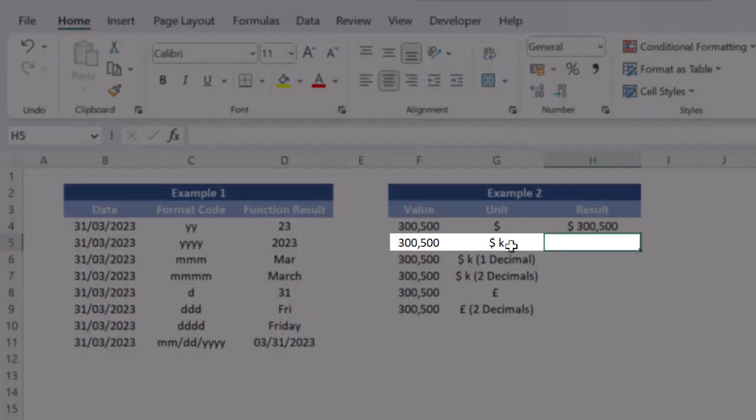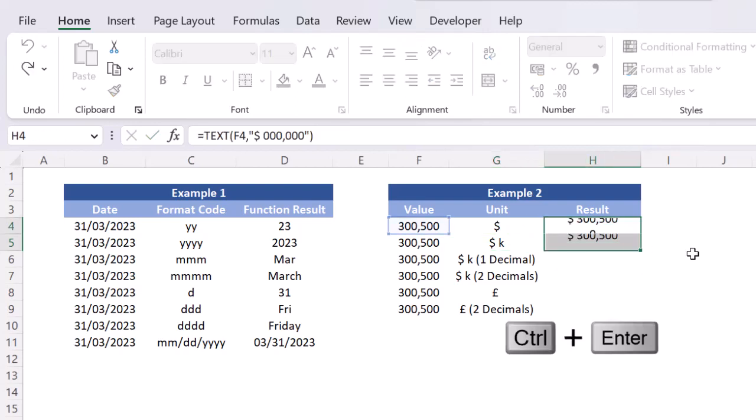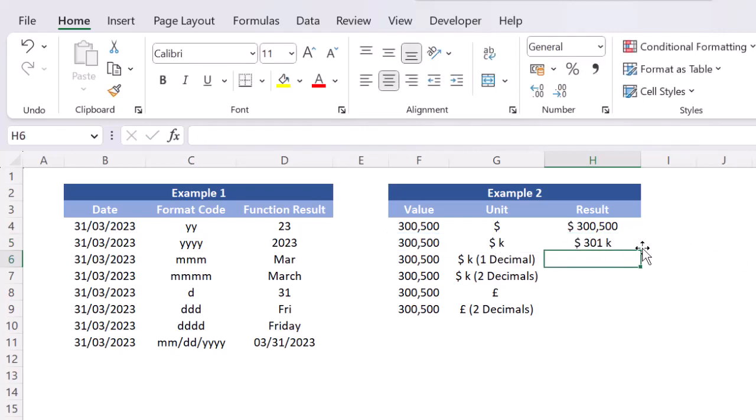In this second step, we also need the dollar symbol, but the number in this case must be displayed in thousands, which is represented by this letter K. To do that, copy the function above and let's make 2 adjustments here. The first one is to divide this number from cell F5 by 1000. We can then eliminate the last 3 digits of the argument format text, including the comma, and insert a space and the letter K, which indicates this number is in thousands. When you press enter, you will get the result you need.